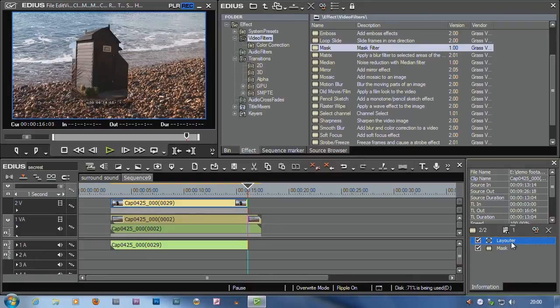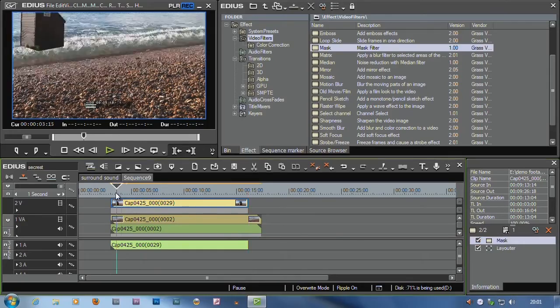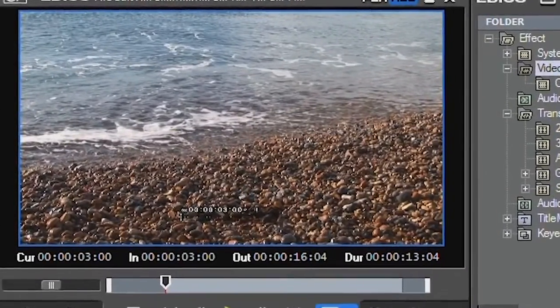The point is, these things are in the wrong order. I need the mask first, because it's doing the movement and then it's applying the mask. I want the mask first. How do you reorder them? Very simple. Pick it up, put it at the back. Now I've got the mask first, then the layouter. Now let's have a butcher's at what it does.